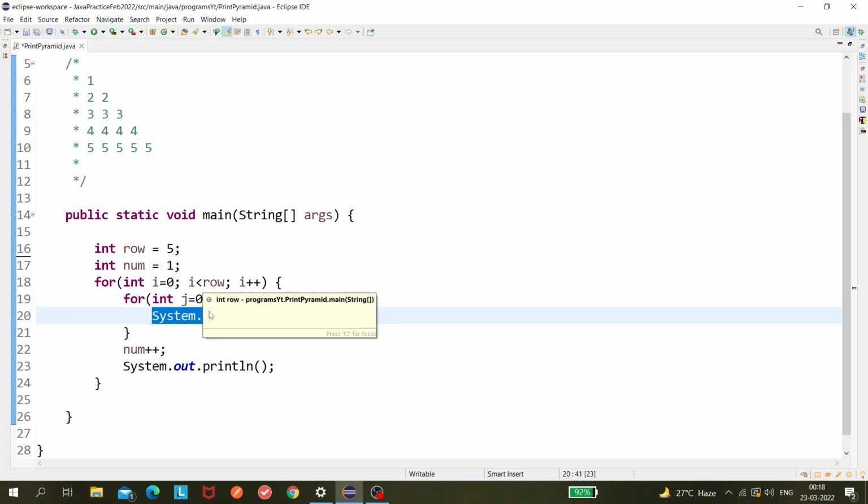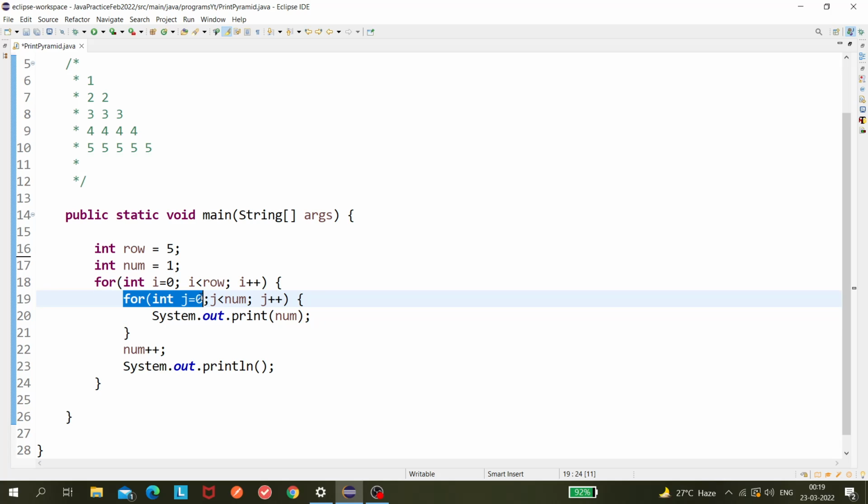And now it will come here again. So now i equals to 1, so we are in the second row. So here j equals to 0 and j less than number. No, one moment. For the first j equals to 0, j less than number, number equals to 1, right? So 0 less than 1. It is satisfying, so it prints the 1.